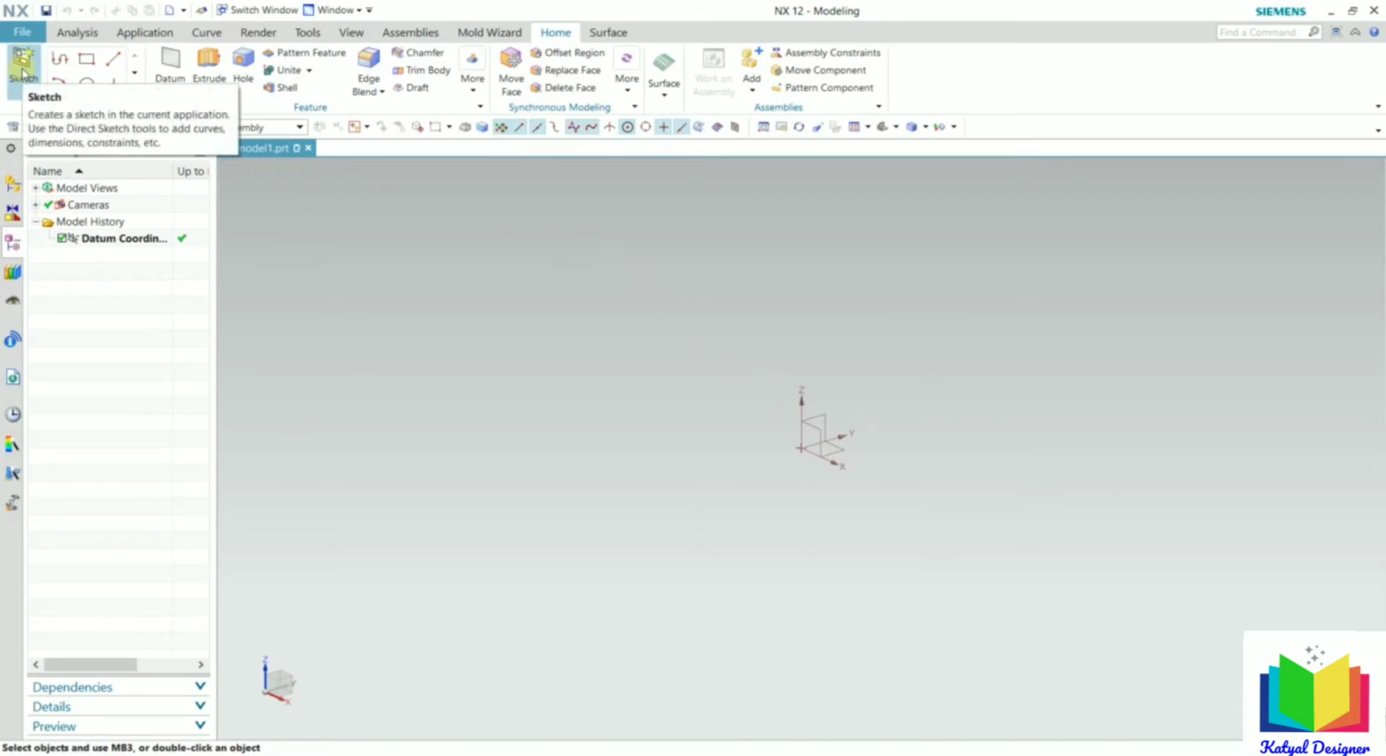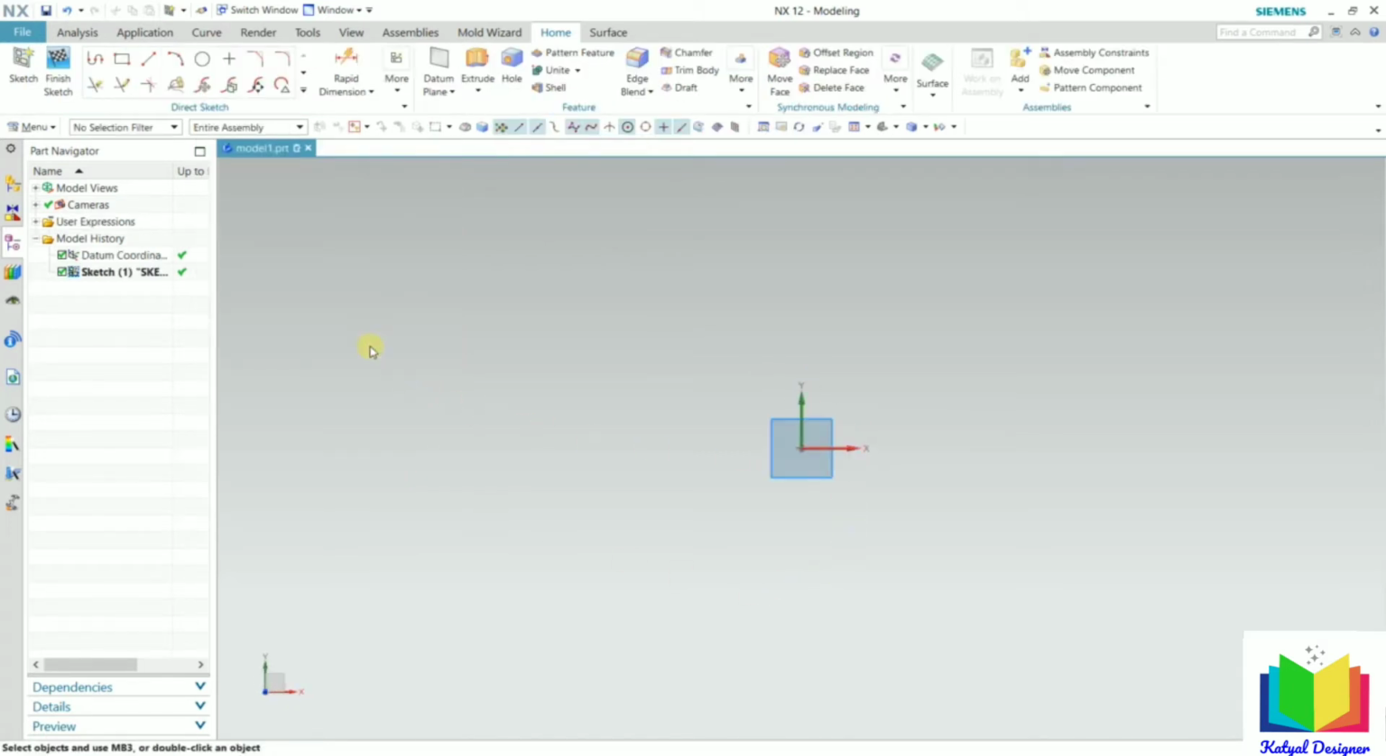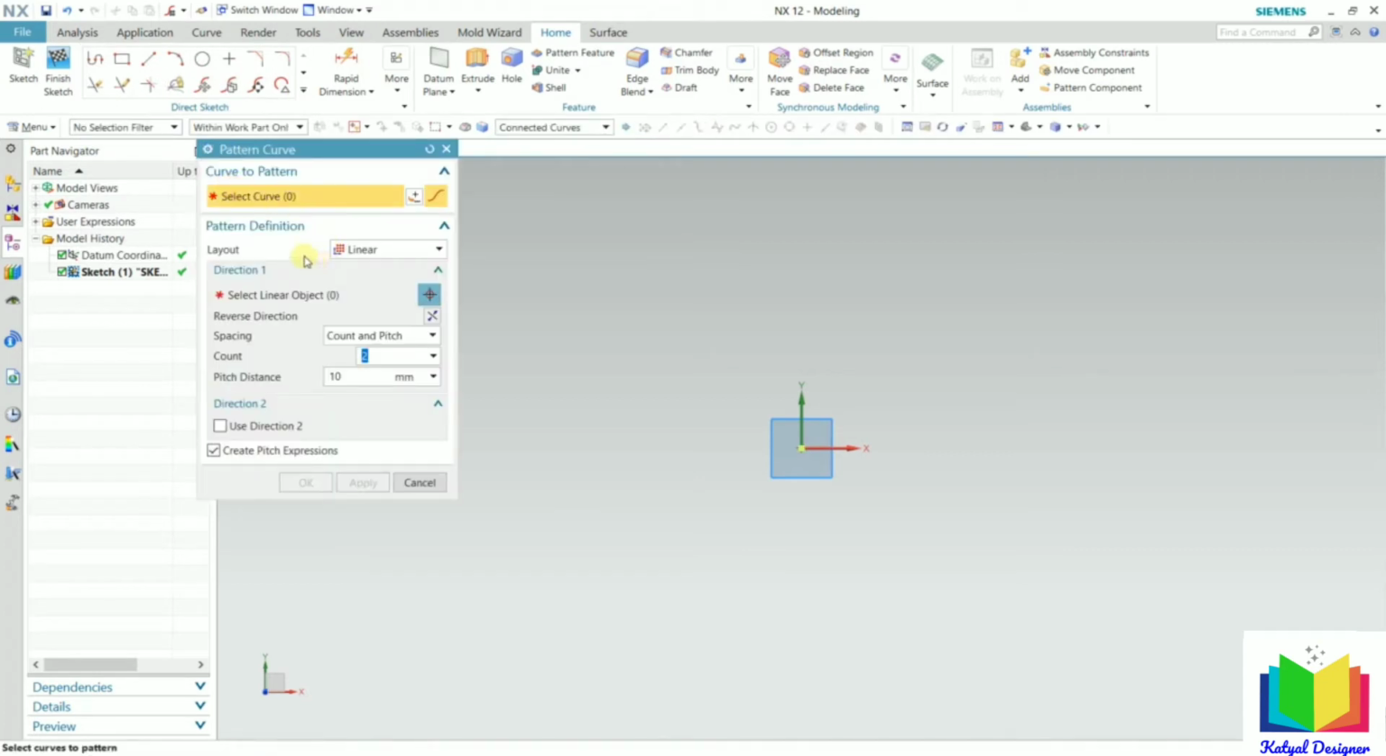So select the sketches from here, go to sketch, select a plane and click OK. After that I click on this arrow and we can see the option of pattern curve here. If I click on this option, we can see pattern definition. In this pattern definition, I go to layout and we have three types of pattern: linear, circular and general. So now we are going to learn about them. I click cancel from here.